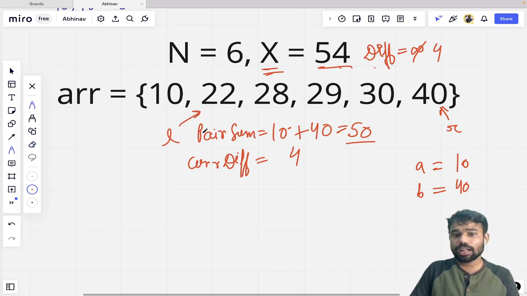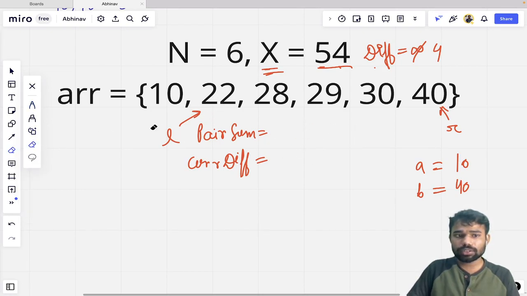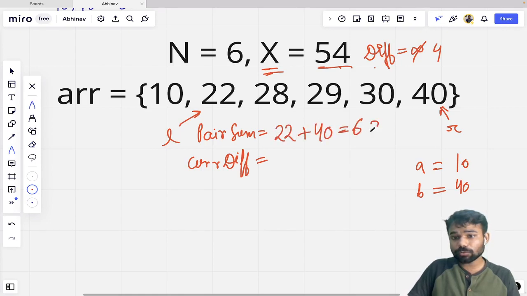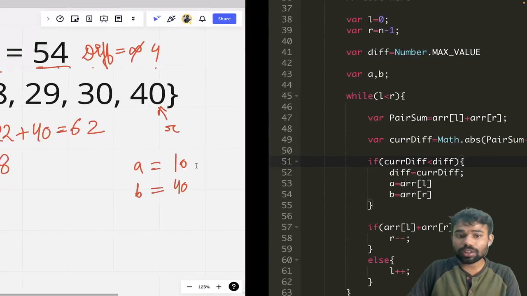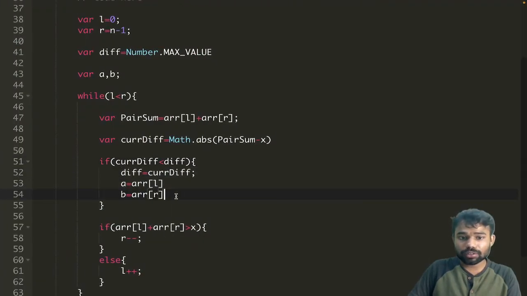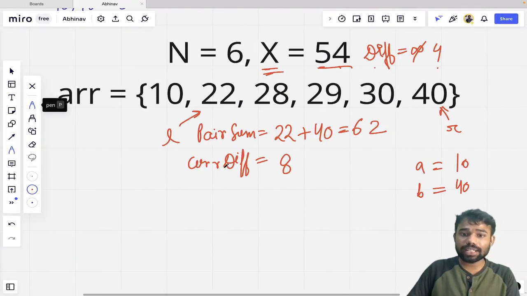That will be here. Now you can see the pair sum, let's update the values. Now the pair sum will be 22 plus 40, means it is 62. So if it is 62, you can see its difference will be 8. But this 8 is greater than this 4. So this condition will not run. It will just go on and check that the pair is 62.